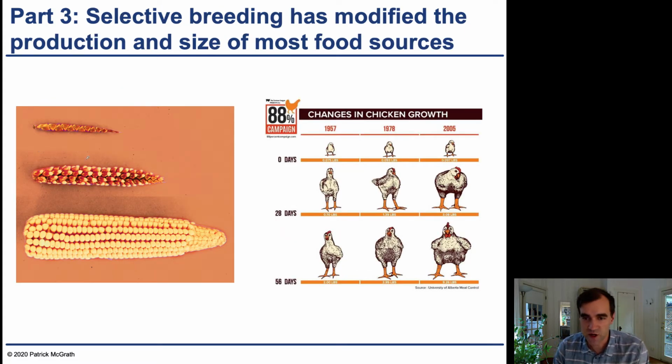So, selective breeding: ancestral corn versus modern day corn. The ear is much bigger. The kernels are much larger. The kernels have much more calories within them. The corn grows much faster, and this is all just phenotypic based.